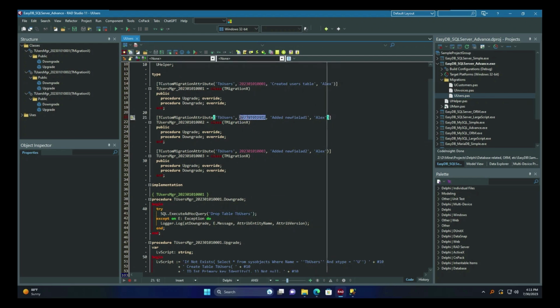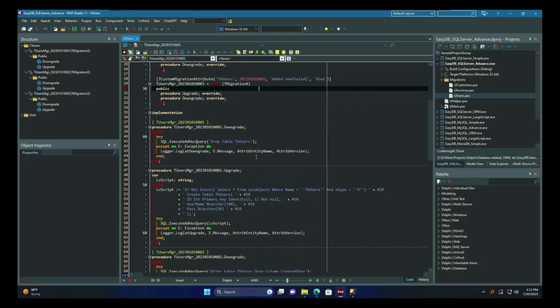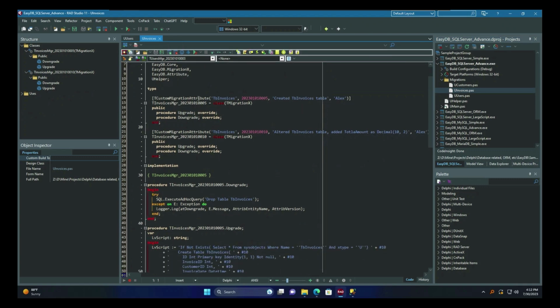Other units such as invoice have their own versions of classes. The same goes for the customers unit. This approach makes it easy to implement, maintain, and document different units.